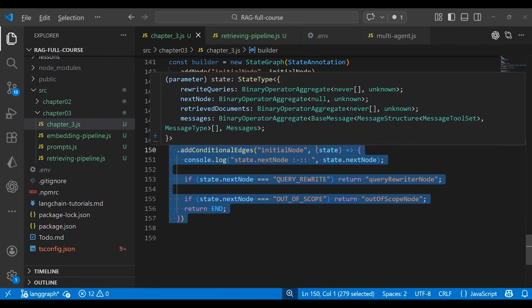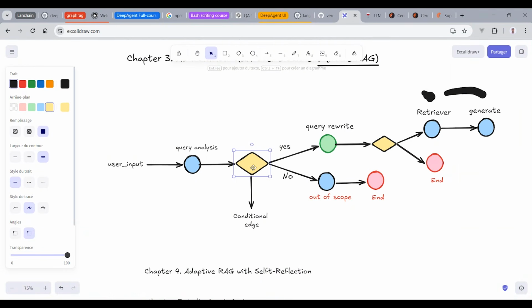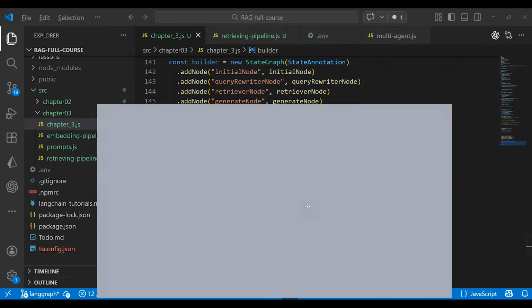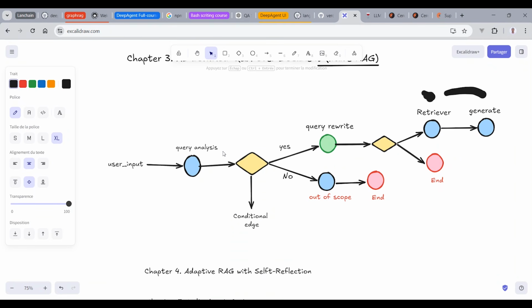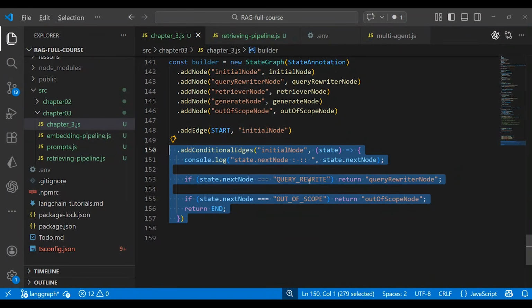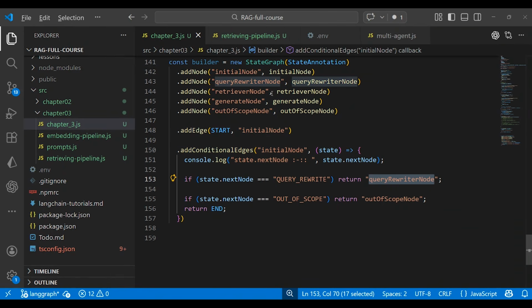This is a router node. We are going to check if the LLM returns something like query rewrite, and we route the user to the query rewrite node. If the LLM returns out of scope, we route the user to the out of scope node, and once we run the out of scope node, we hit the end node. So if the LLM doesn't return query rewrite or out of scope, we hit the end node. I'm going to return the end node.